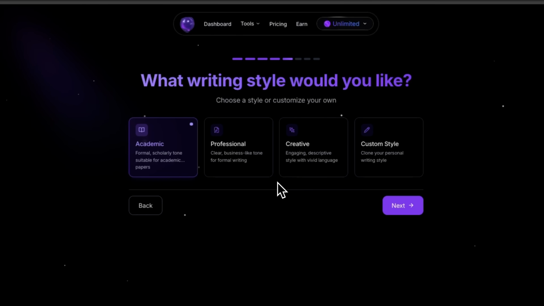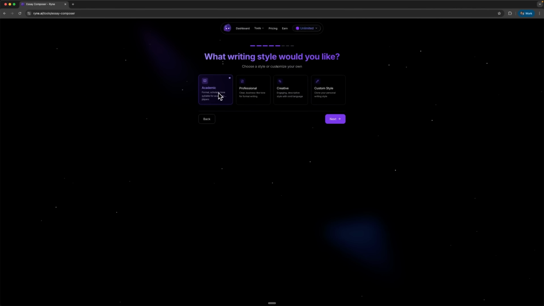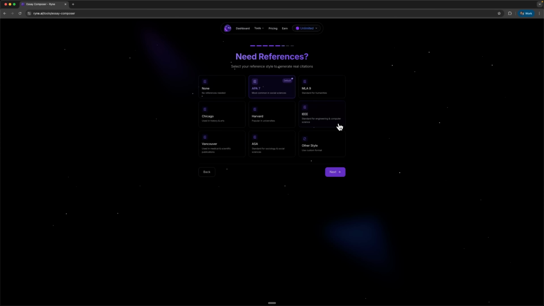Next step is choosing the writing style. The academic one provides scientific tone. Professional offers clear business tone for formal writing. Creative gives engaging descriptive style with vivid language. Folks, there's also custom style, where you can clone personal writing patterns. For our scientific topic, the academic one fits perfectly. This ensures formal academic approach with research references.